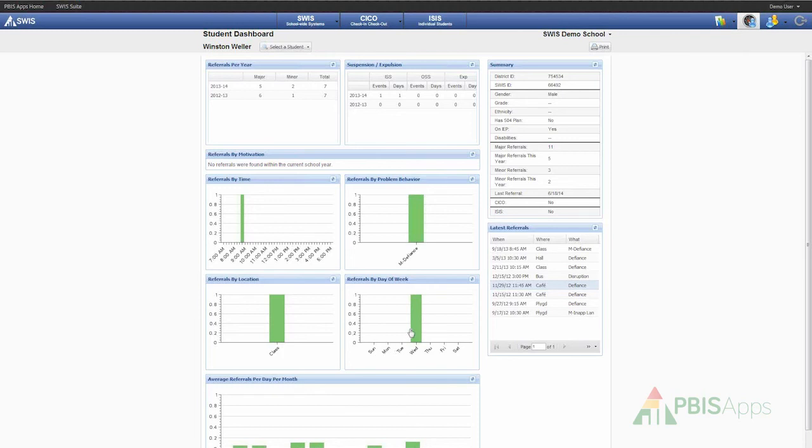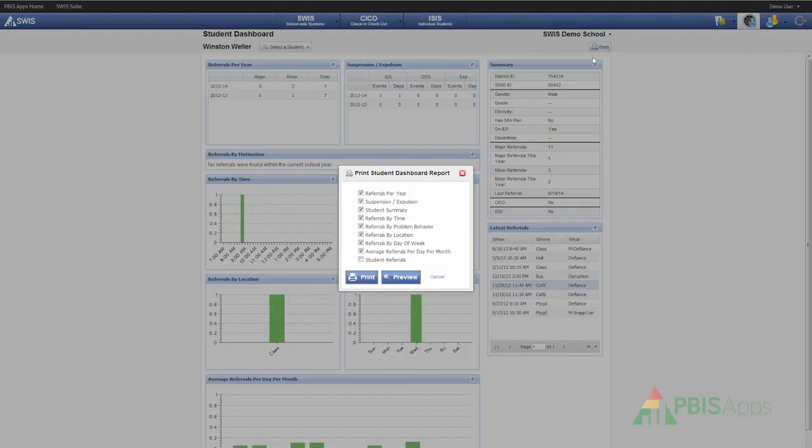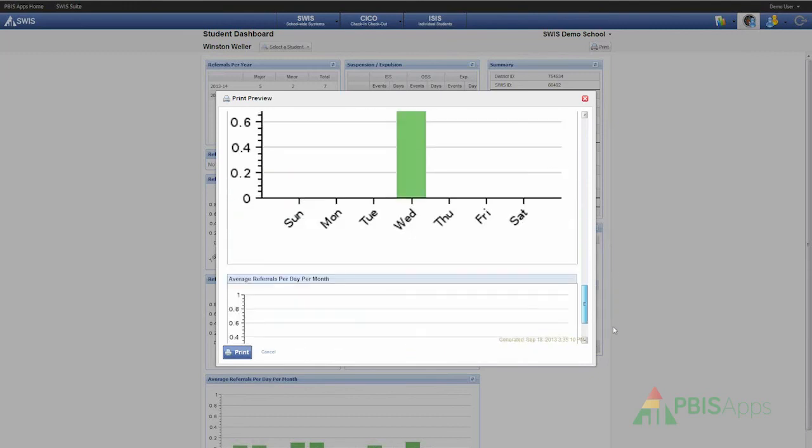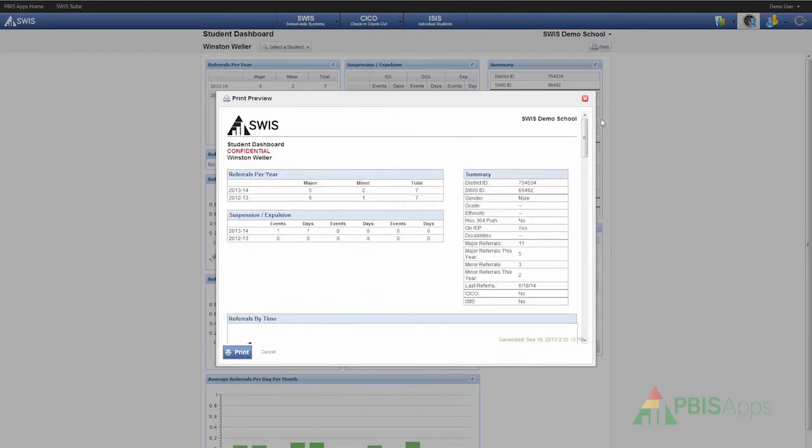I can also print any of the information displayed here on the dashboard by clicking on the print button. Doing so brings up a list of options so that way I can verify what information I want to print. I can check all the boxes as appropriate and then click Preview and have a nice preview of how the information will be formatted for printing.